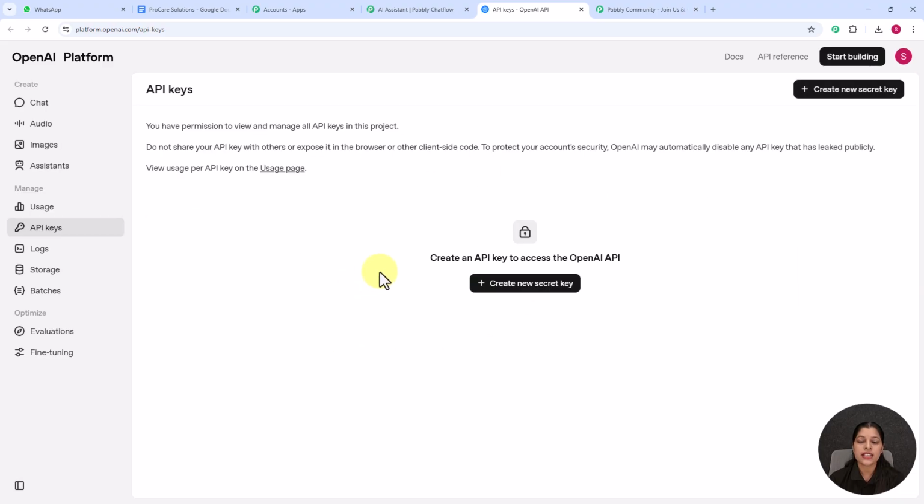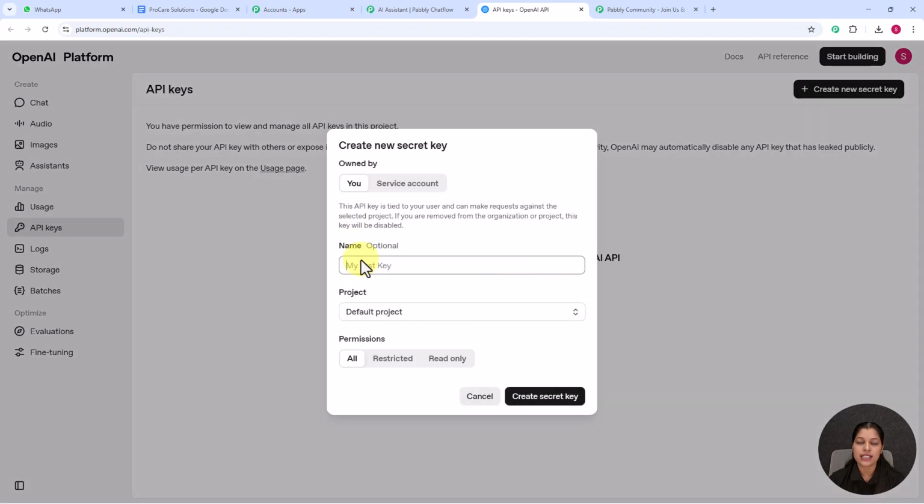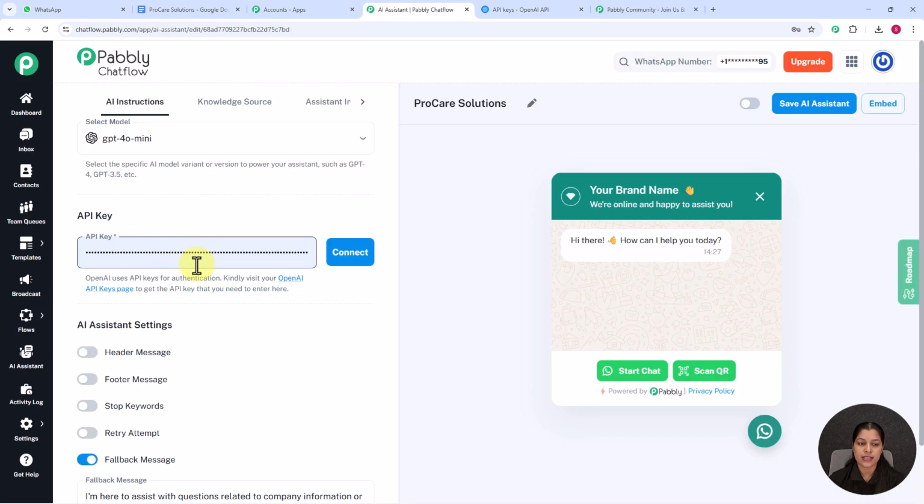Now on this page, you simply have to click over this create new secret key button, and you will be getting this dialog box where you have to provide a name and project name, and simply click over this create secret key button and your API key will be ready. But here I already have an API key, so I will just be pasting it over here.